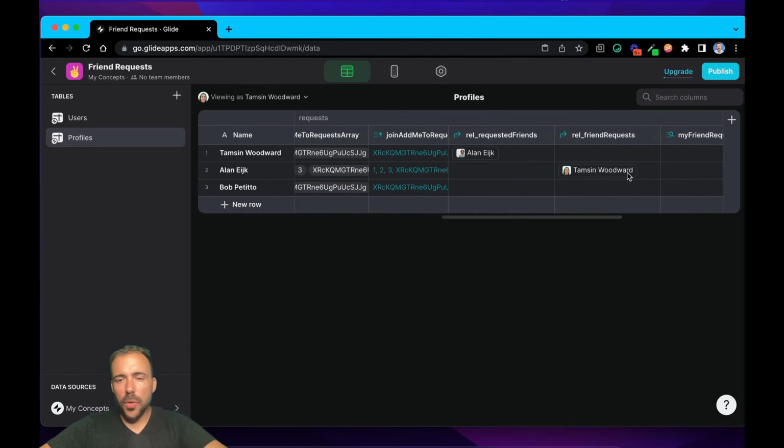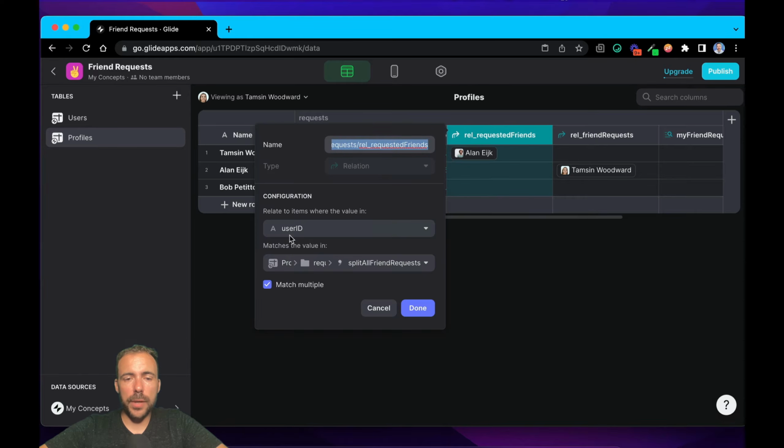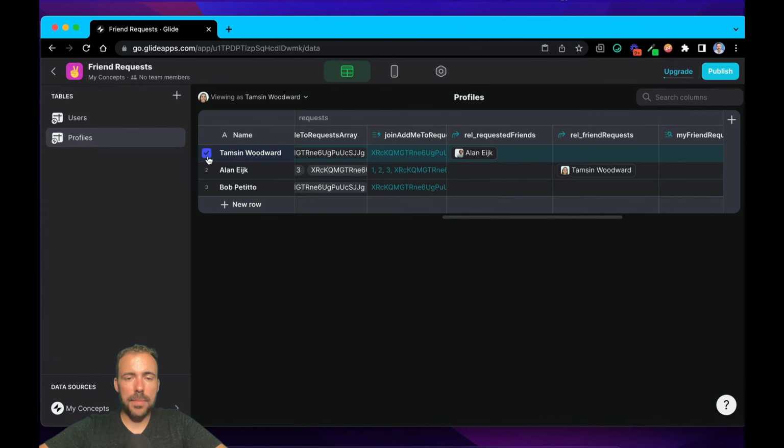Then I have some relations going. So I have first off a relation to requested friends. This is a relation that's going from the user ID of the profile back to the profile's split all friend requests. So I can see here that if I'm Tamsin, I'm requesting to be Alan's friend, right? So it's a relation to all of the friend requests that each person has made so far, right? So Tamsin has requested to be Alan's friend, so Alan happens to show up in this relation.